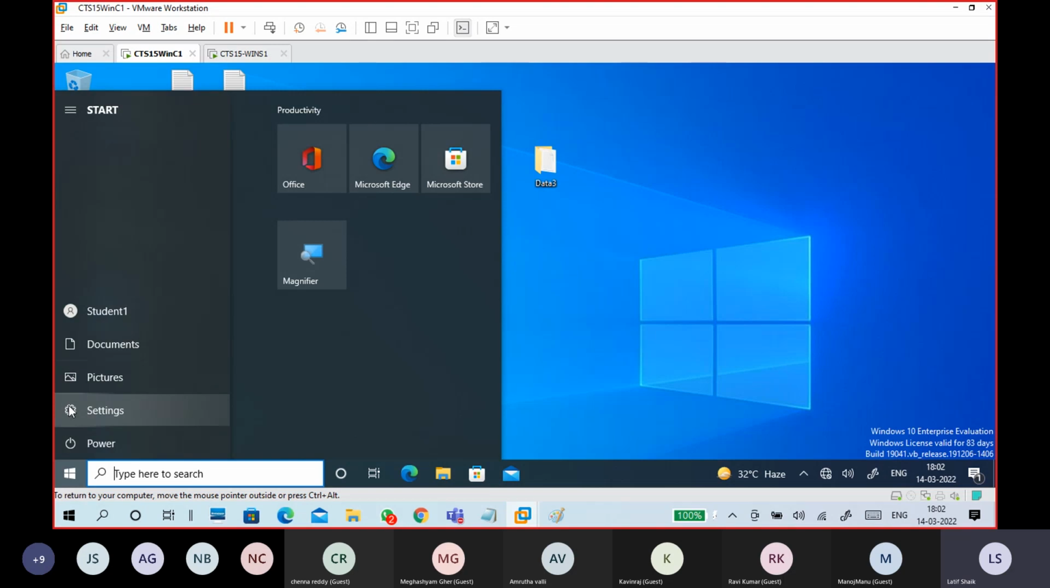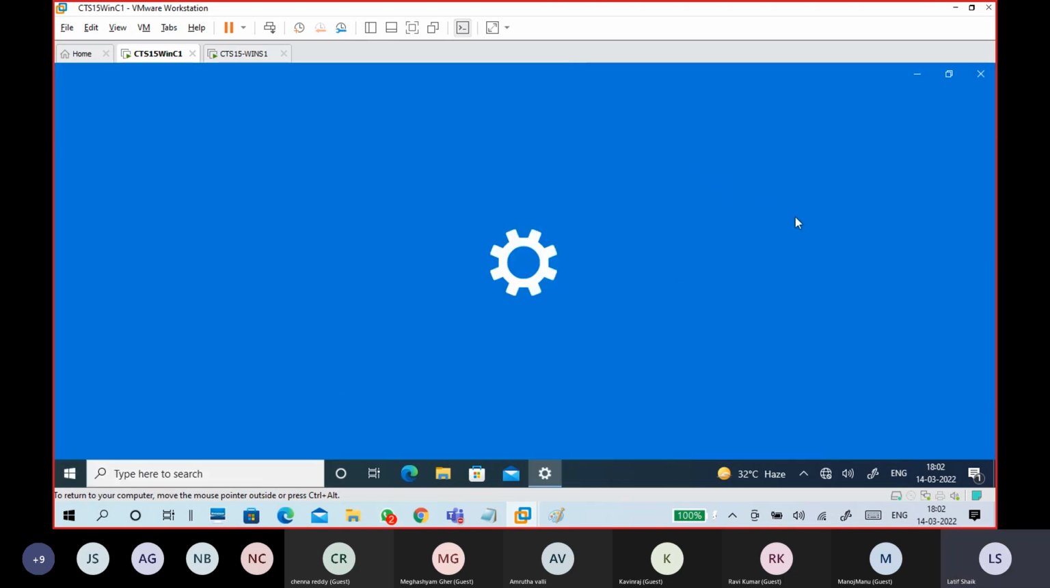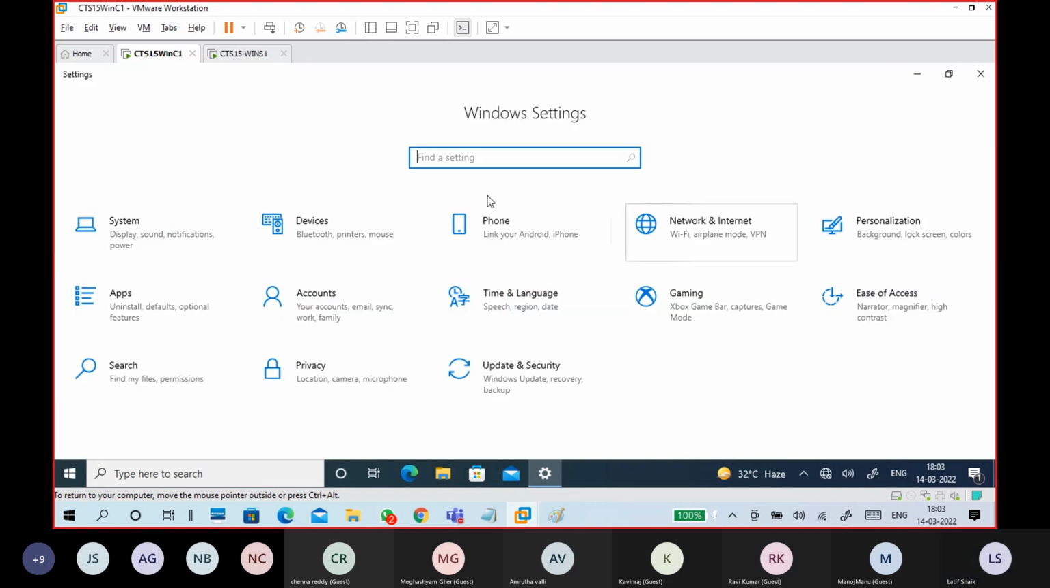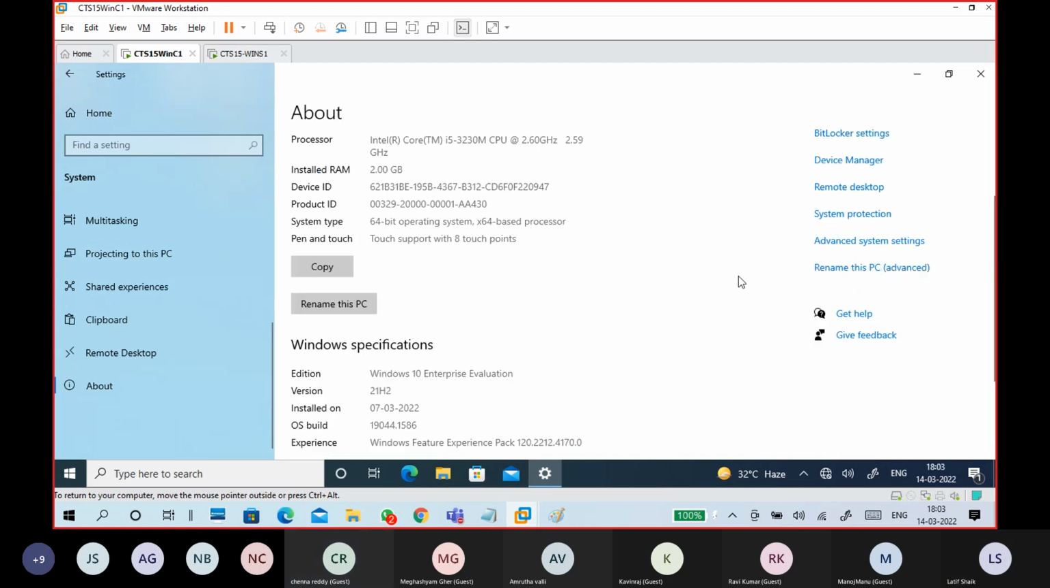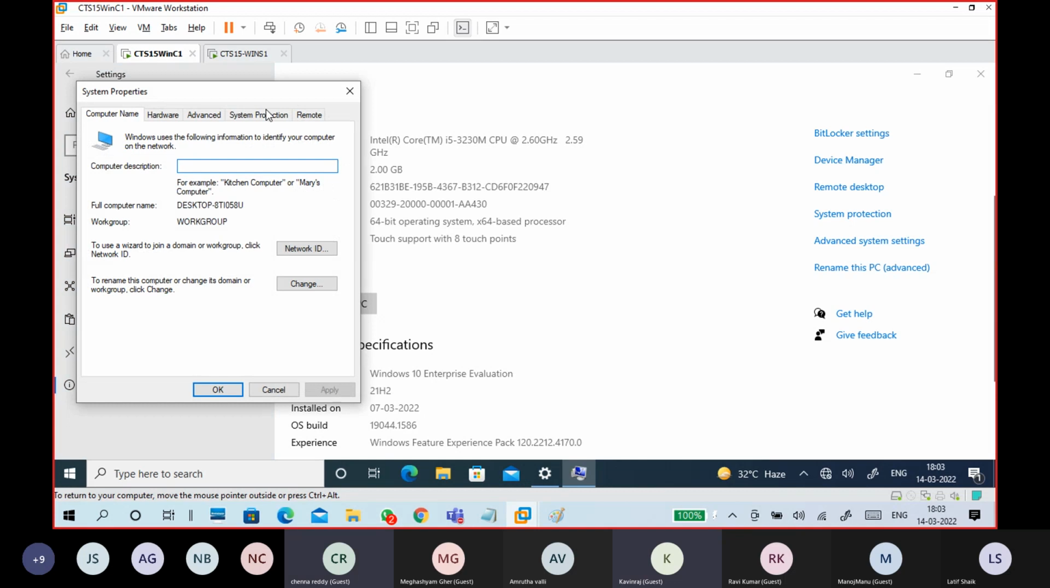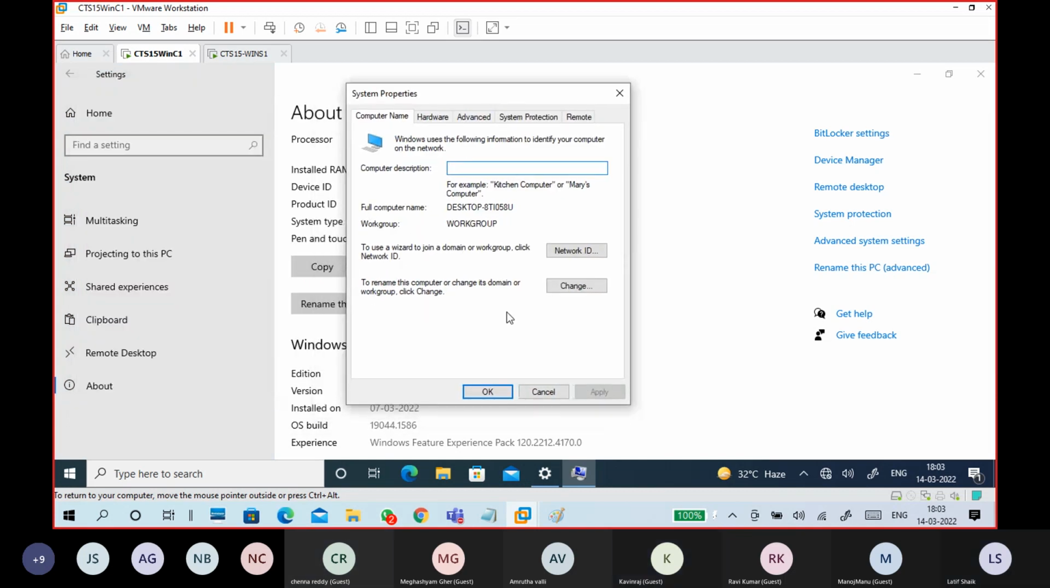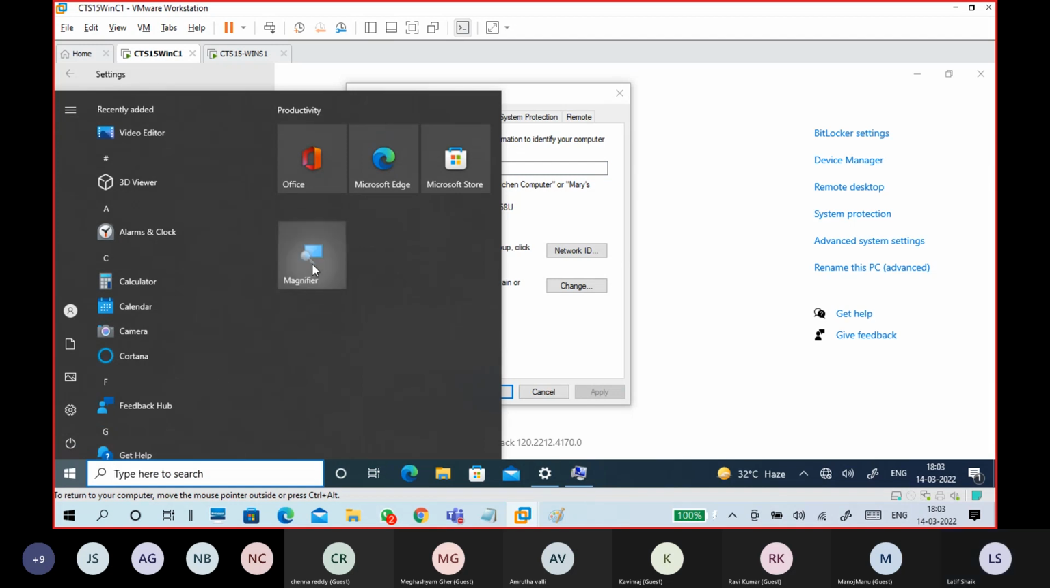So for this first step, settings. Now tell me the second step. Change PC name. System, About, Rename this PC advanced. Very good. If you want a zoom, then I will put a zoom also, no problem.